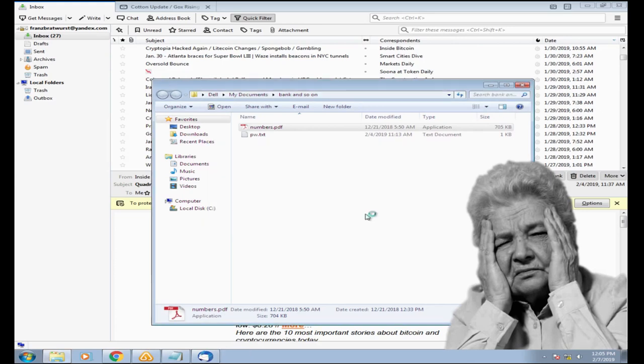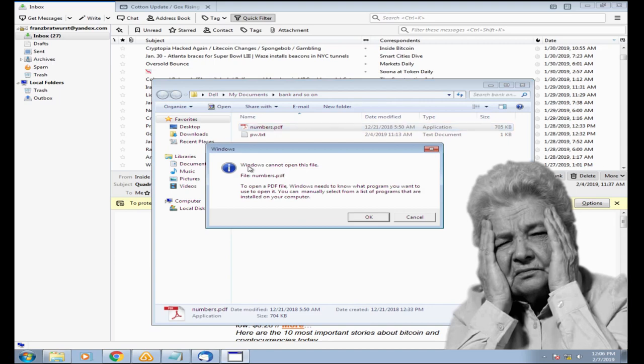What is the message? You want to read the message? Over here, can you see it? Showing you Windows cannot open this file. Cannot open a PDF. Windows needs to know what program you want to use to open it. I don't know anything about computers.